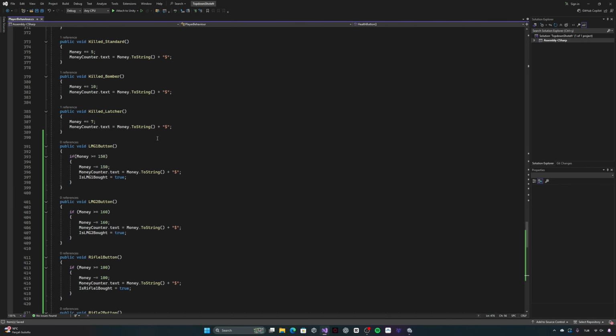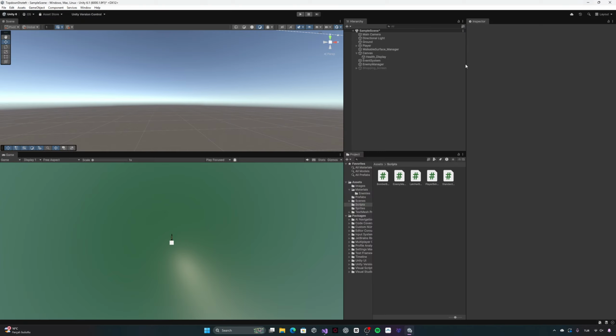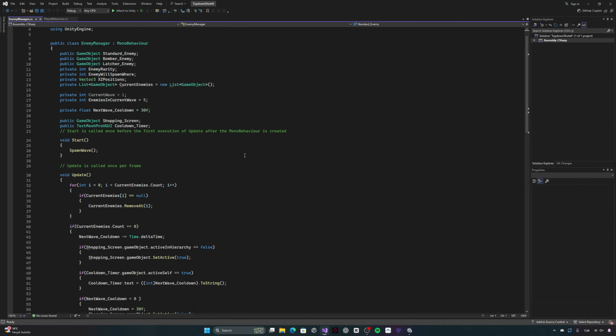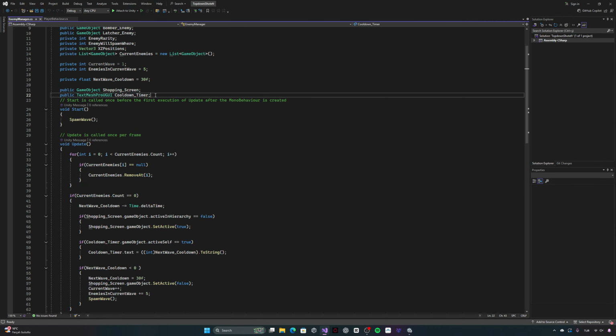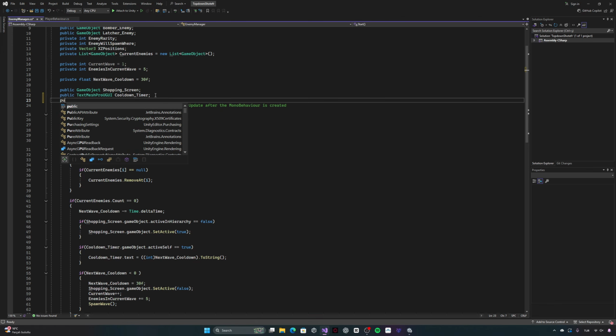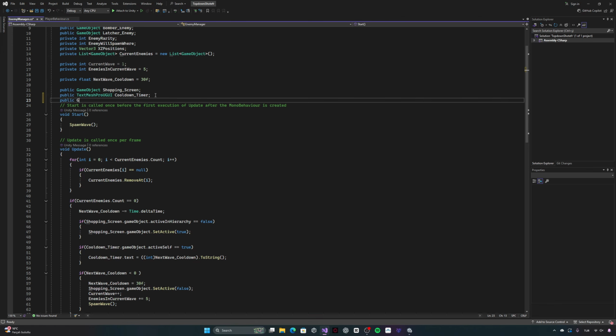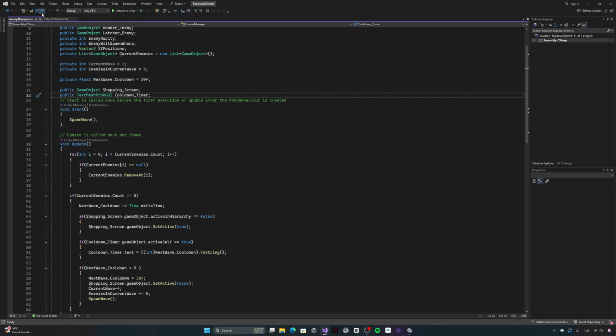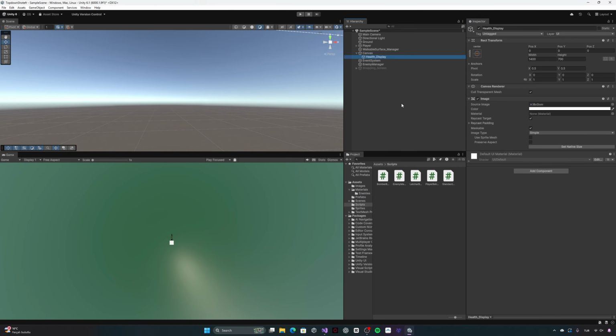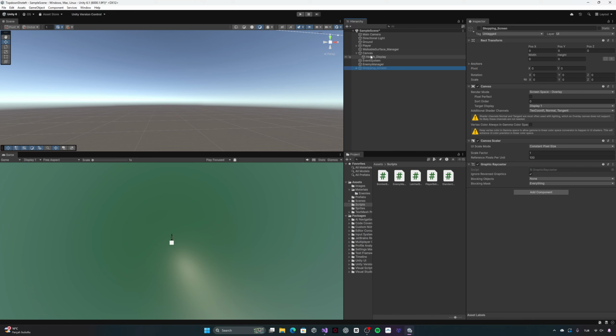I also want to make a tiny little thing. Where is the enemy manager? Here. I also want to make a tiny little thing. So public game object. I was thinking of activating and deactivating our health display between waves, but I don't think we need to do that because there are layers between canvases.